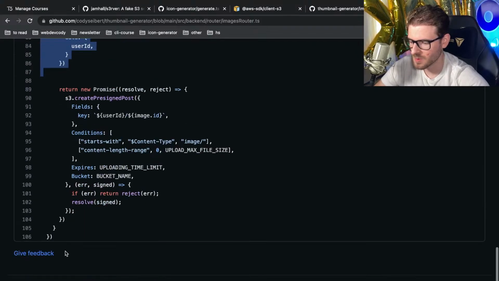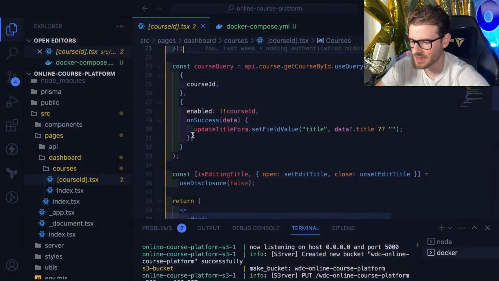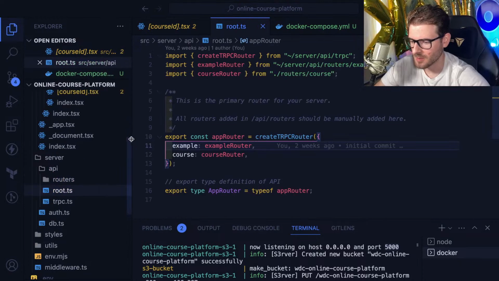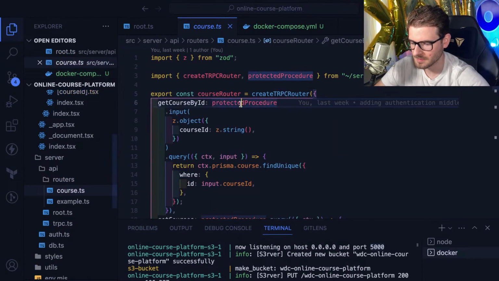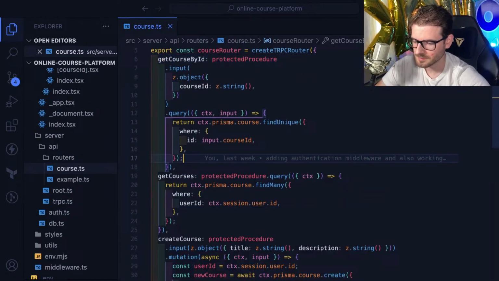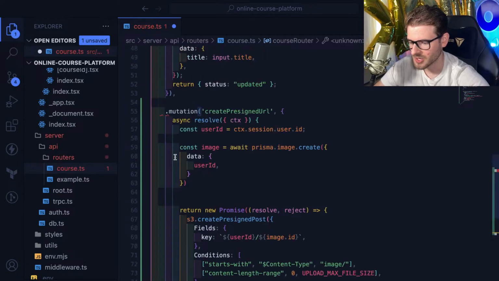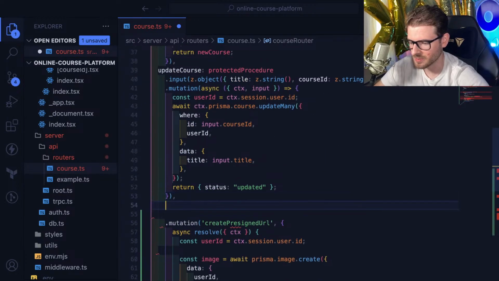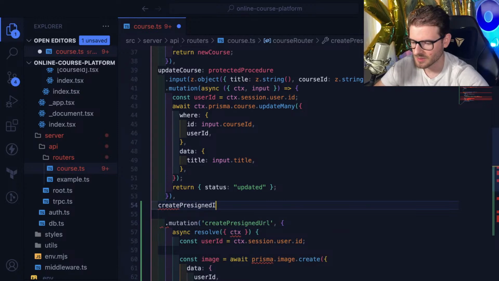So the idea is we want to allow only the person who is the admin of the site to come in here and upload images to a course. So let's go to our course router, like so. And we're going to make a new mutation, which I think the syntax of this has changed a little bit. So I'm going to say create pre-signed image URL. I'll keep it consistent. And we're going to make this a protected procedure. So you have to be logged in.